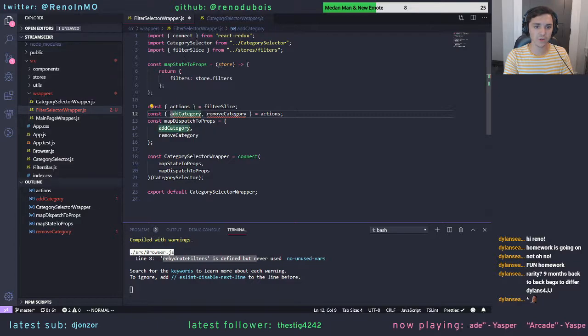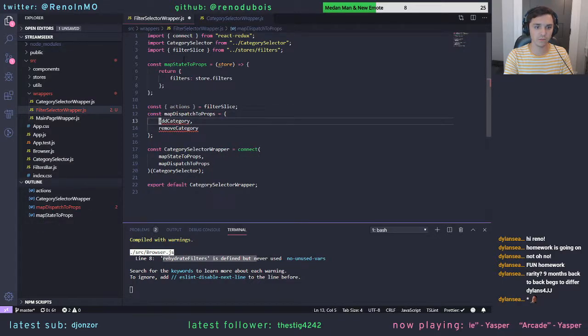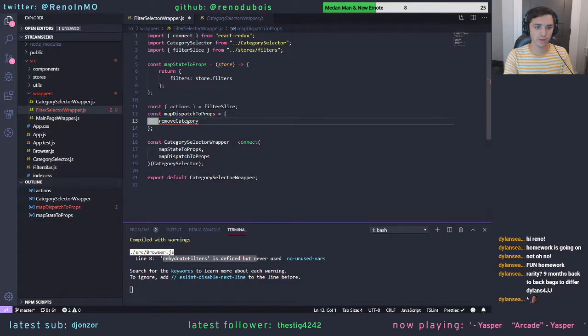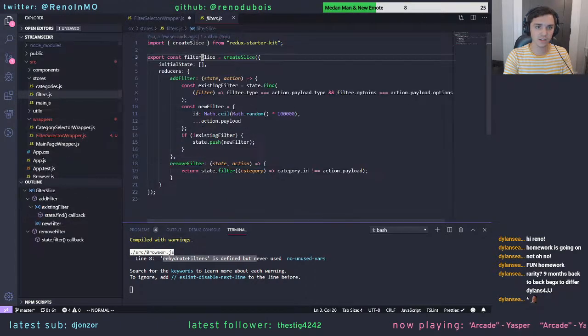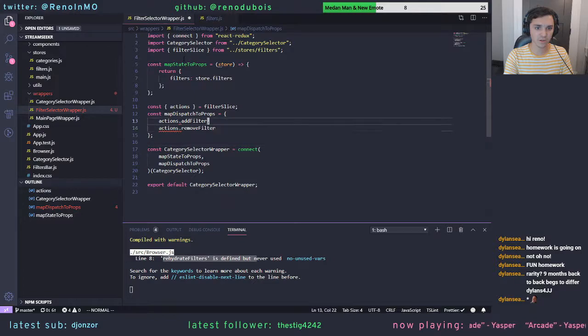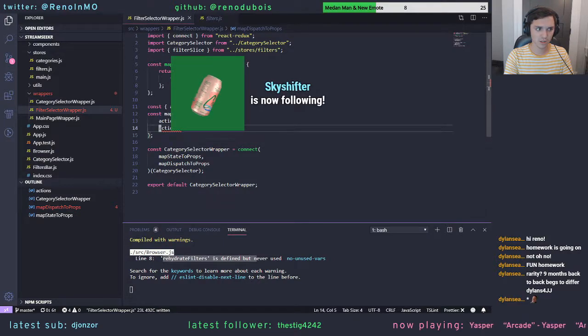Our two actions we have, we're actually going to do action, hold on. So it should be actions dot add filter and actions dot remove filter, and I believe that's correct. Add filter, remove filter. Yep. Why is that yelling at me? That seems weird.